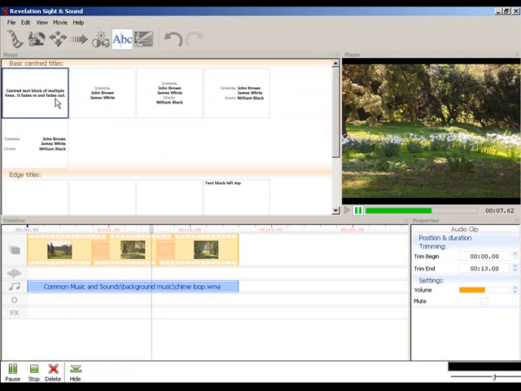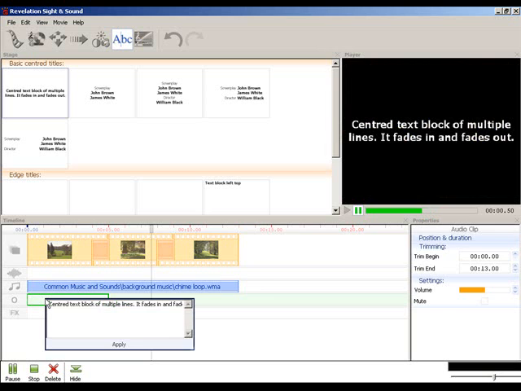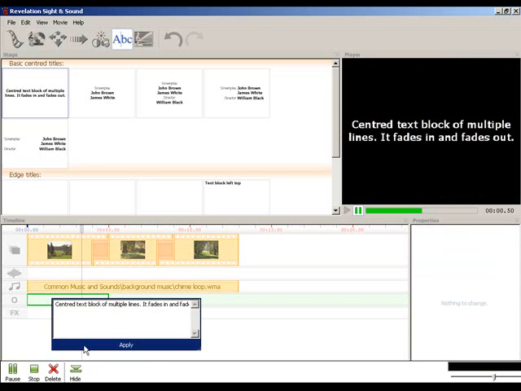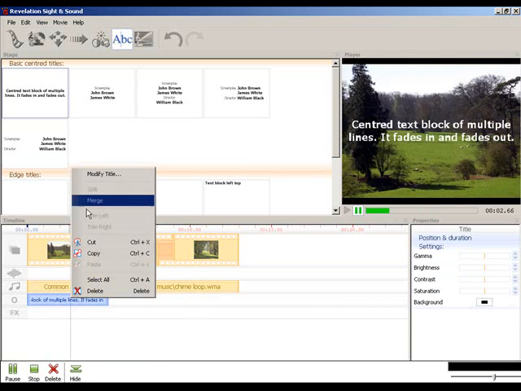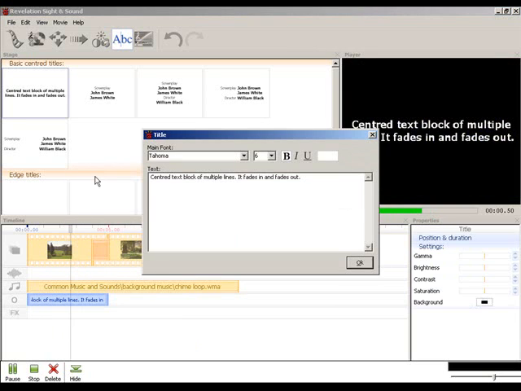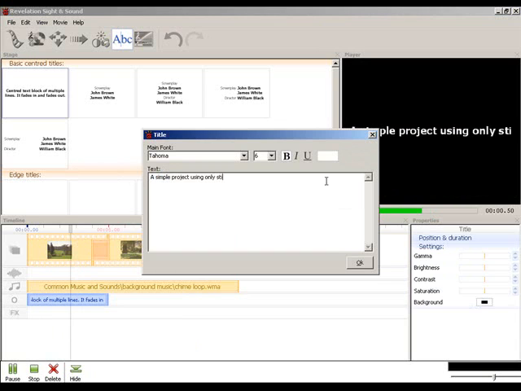Now we'll add some titles. The procedure is the same. Just drag the one you want, this time onto the overlay track. If you click Apply, it's added with the default text, but right-click and choose Modify Title, and you can make it say what you want. If it doesn't look right in the preview window, split the text by pressing Return just as you would in a word processor.